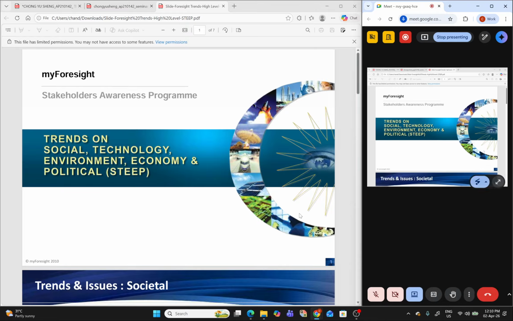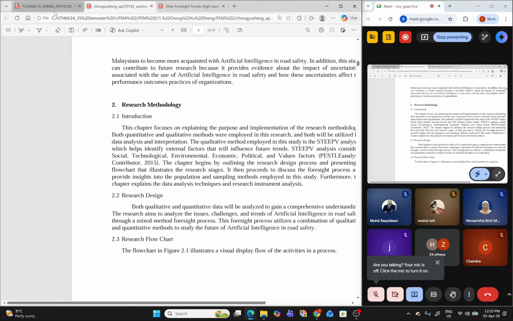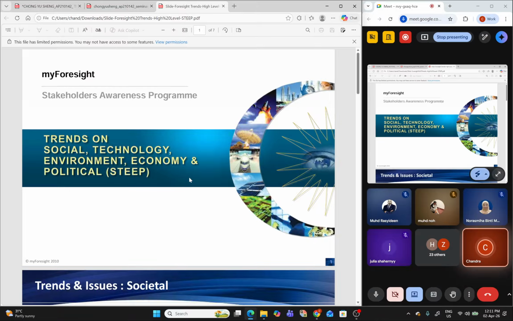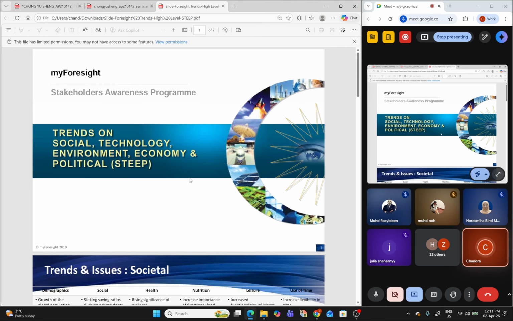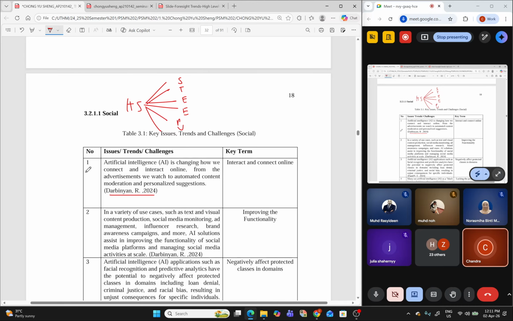Baik, yang ini nanti saya akan share dengan you all. Tadi saya dah bagi tahu. Okay, nanti saya akan share. I will share this later with you all. So tadi saya bagi tahu apa?